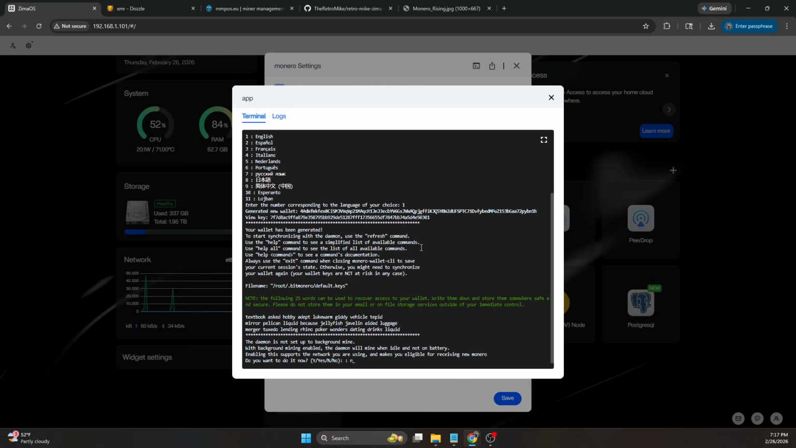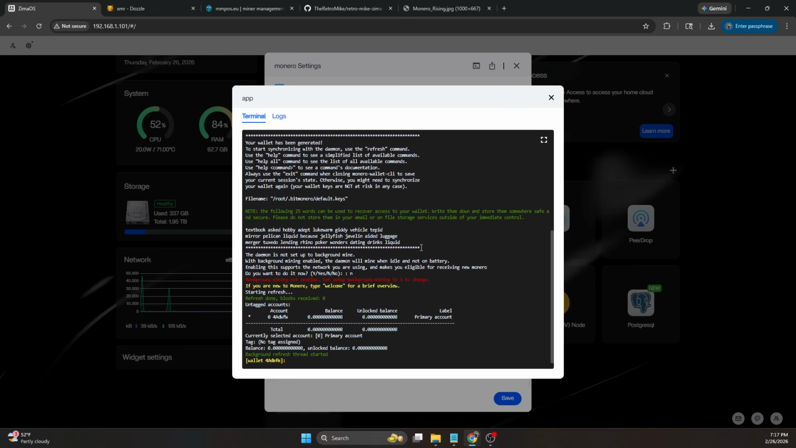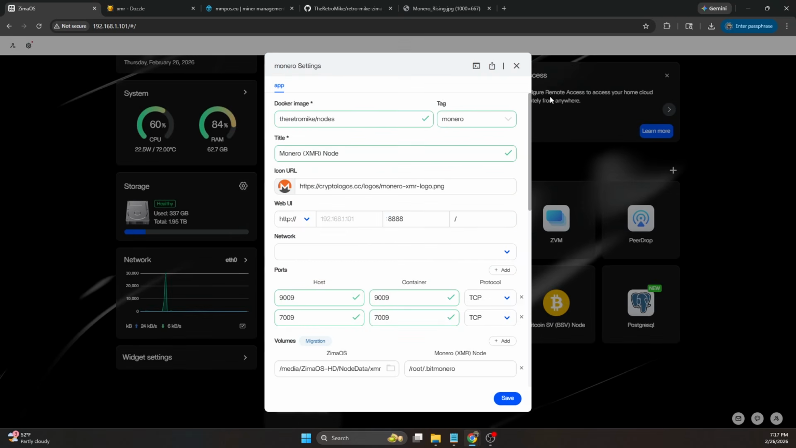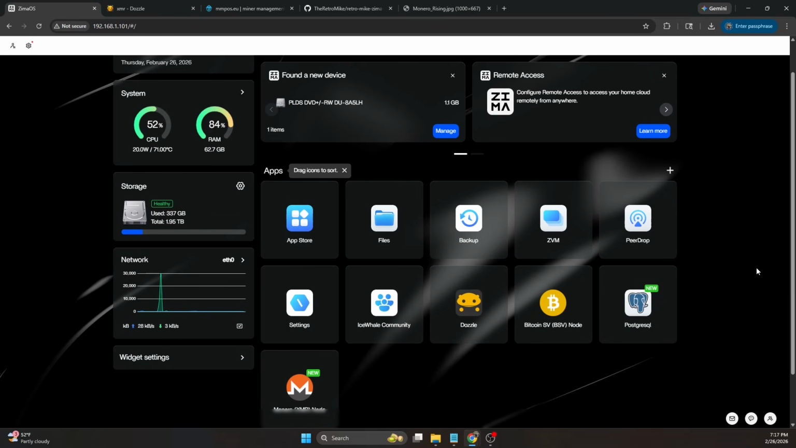Basically, by default, it wants to enable background mining. We don't want to do that here. So we're just going to say N. We're going to hit enter. And then we're just going to type the word exit. And then we can close out of this. At this point, it has created a wallet private key for us.